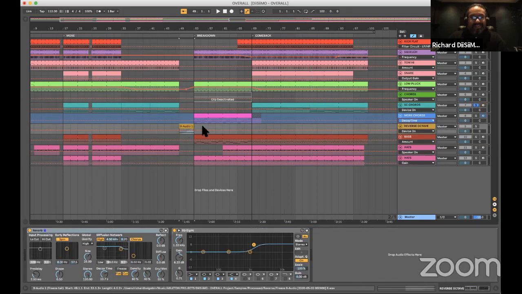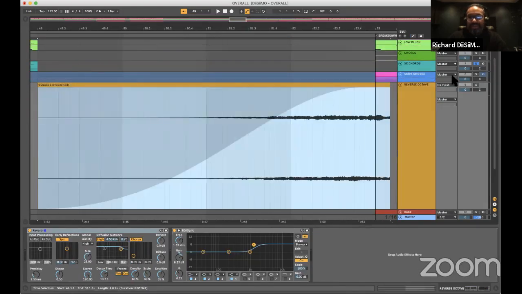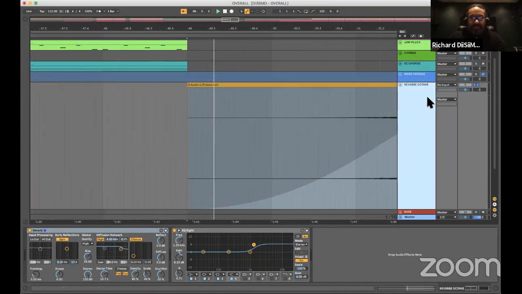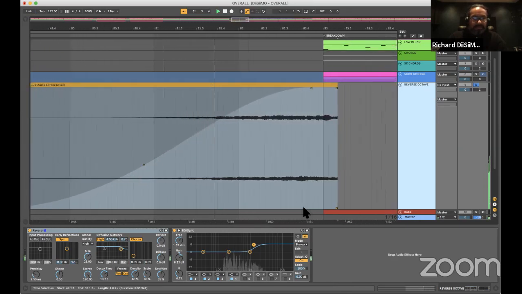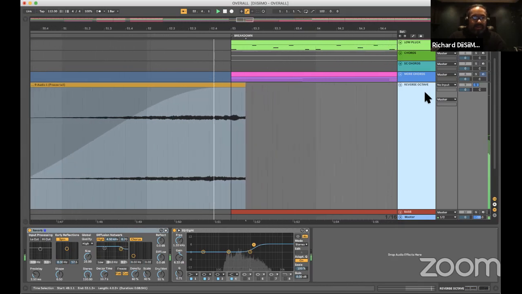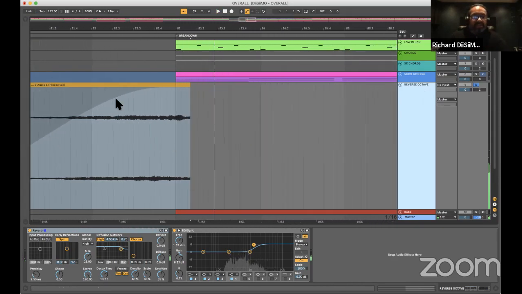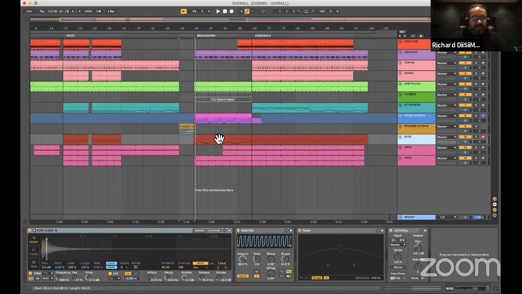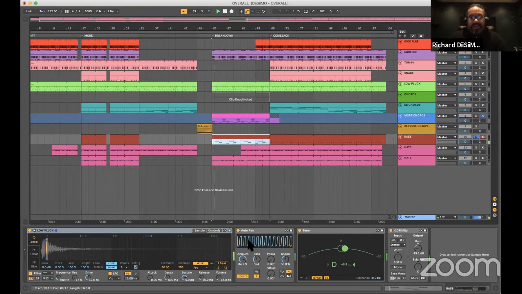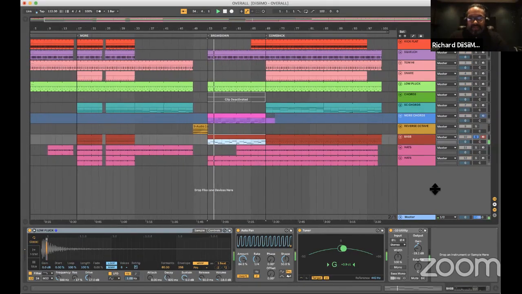This one was kind of cool, where I created this sound. Freeze and flatten, so some reverb action there. Let's see, the bass. Again the autopan being used as the sidechain.